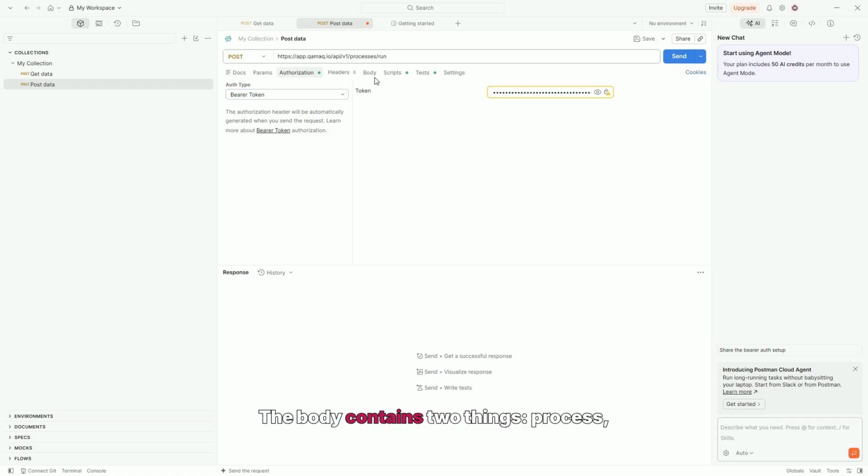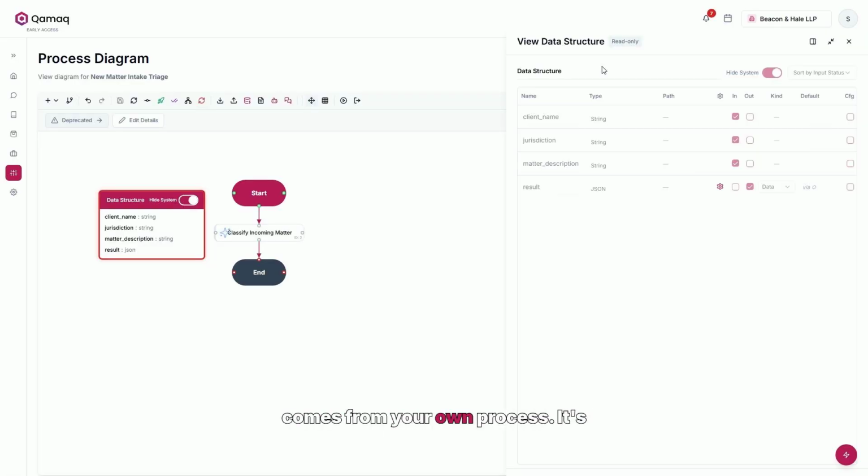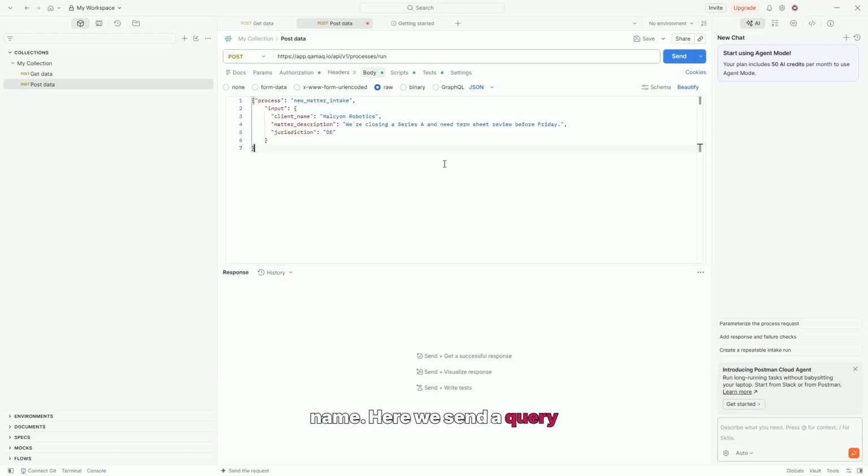The body contains two things: process, which is the slug we gave the process, and input, which is the data that process expects. And how do you know what goes inside input? It comes from your own process. It's exactly those fields, with the same name, written identically. Not one extra, and not one with a different name. Here we send a query like the one that arrives through the form: who is writing, what they need, and which jurisdiction.